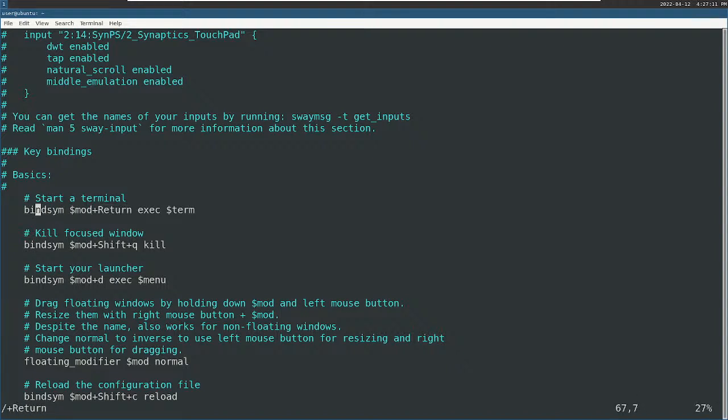So this is the line that starts our terminal upon doing the super key plus enter. This is sort of the general syntax for basically everything. You do bindsym, then the mod key, which you can set to be anything. It's set with a variable right now to be just that Windows or super key. And then you do plus, and then whatever key you want to pair it with. So Windows plus return will do exec term, so it'll just launch a terminal.